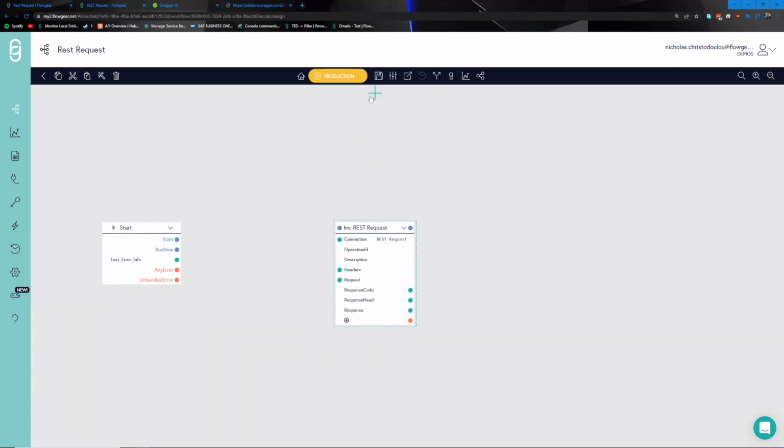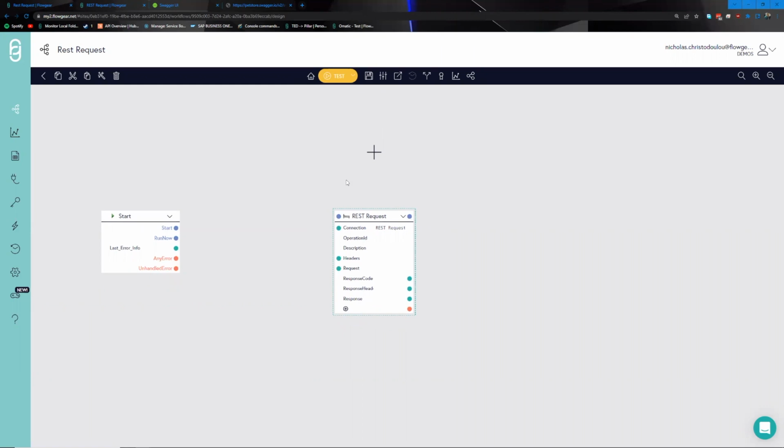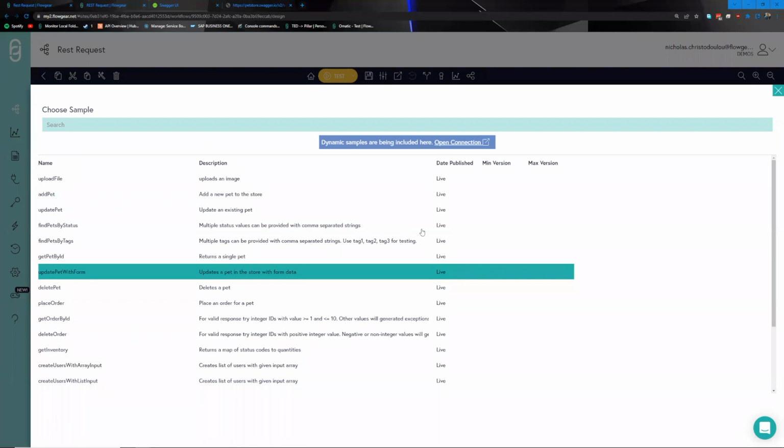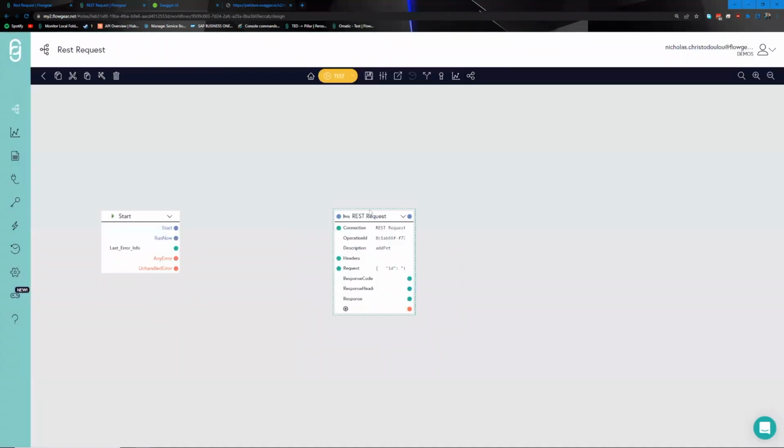Now that we've done that, the first thing we want to do is switch back to the test profile, where we have set the credentials. And now that we've provided a definition, we can head to the options section over here and say choose sample. Based on the definition that we just consumed, we have a list of potential actions that we can perform against that API right in front of us. In this case, we're going to choose the add pet sample.